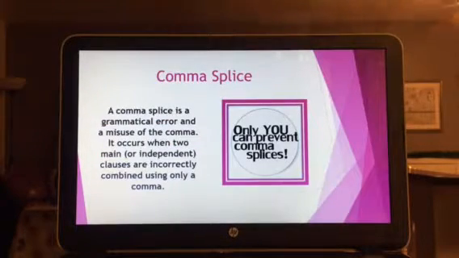A comma splice is basically a grammatical error and a misuse of the comma. It occurs when 2 independent clauses are incorrectly combined using only the comma. So a comma splice is basically an example of a run-on sentence. That's why I say they are kind of two peas in a pod.